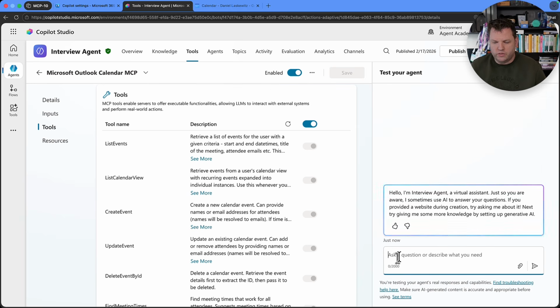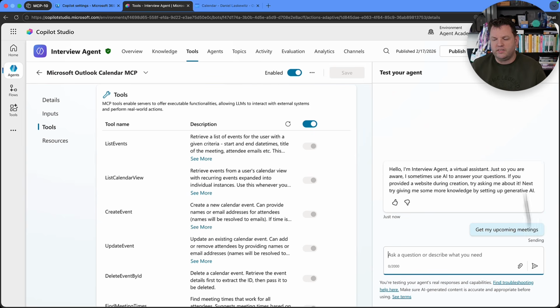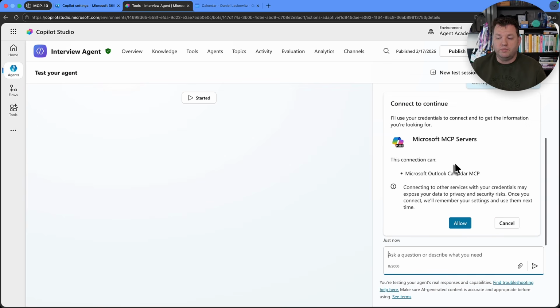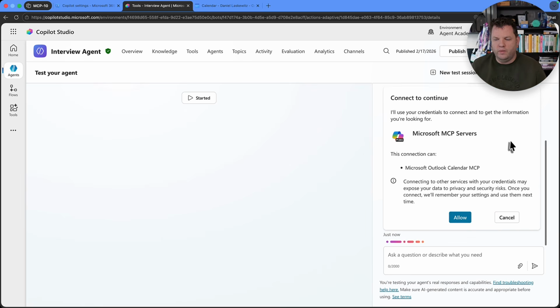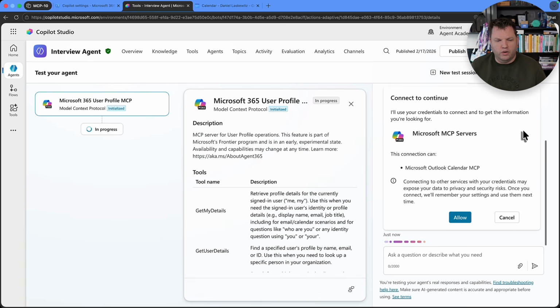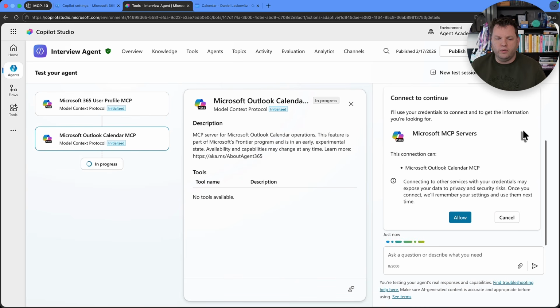So I'm going to add a new session here. I'm going to ask another question, which is: get my upcoming meetings. And I'm going to send this to the agent. It will ask me again to allow the MCP server. In this case, you can see it's about the Microsoft Outlook calendar MCP and not the user profile MCP server, because this is the MCP server that we added just now. If I didn't allow the other MCP server before, it would show them both here. When I click on allow, it should start sending the prompt to the agent again, and it should go through with the Outlook calendar MCP.